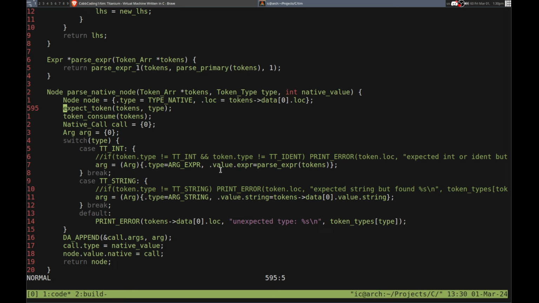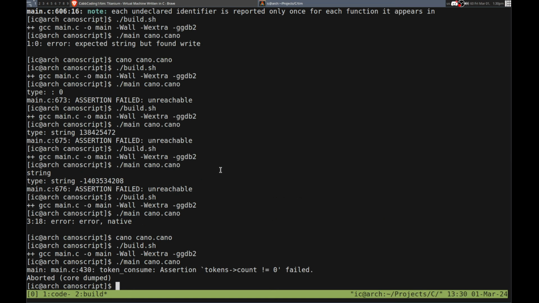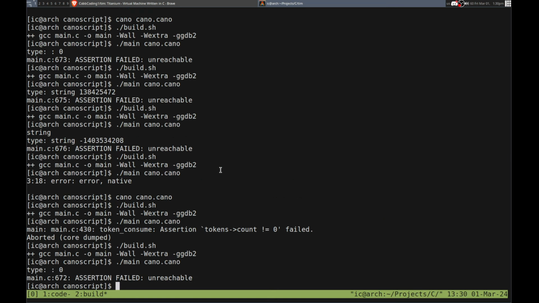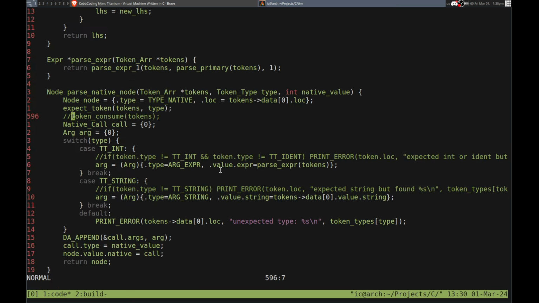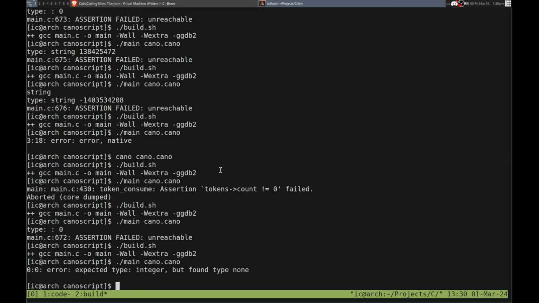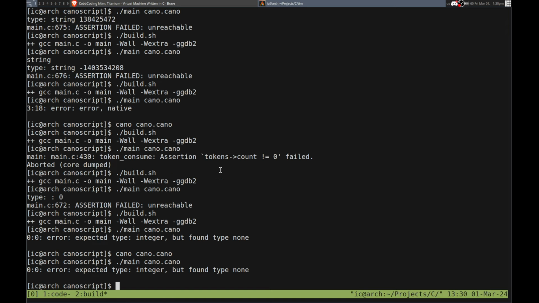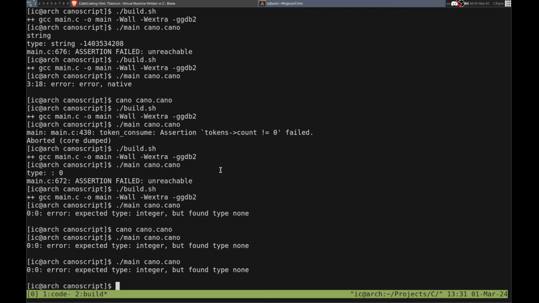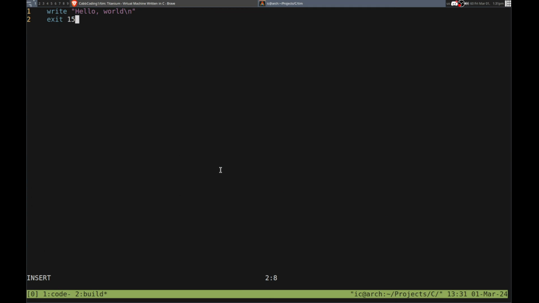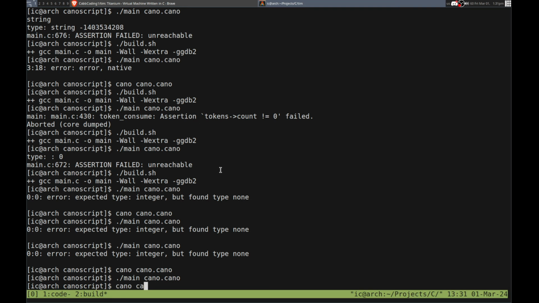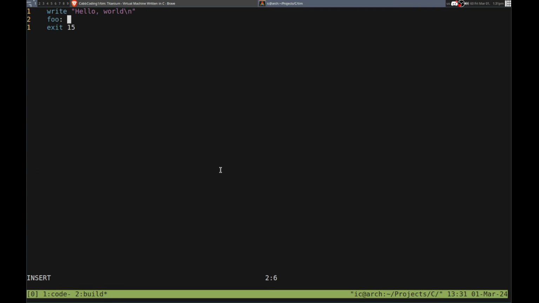So then this expect token, does that work? Get rid of this. Let's get rid of all these, and let's just do that. Like an integer, but found it. Okay. And if we change this back to exit 15, it should work. Okay. And if we do foo equals 12, and then foo equals 15, and we exit with foo, then it should all work.